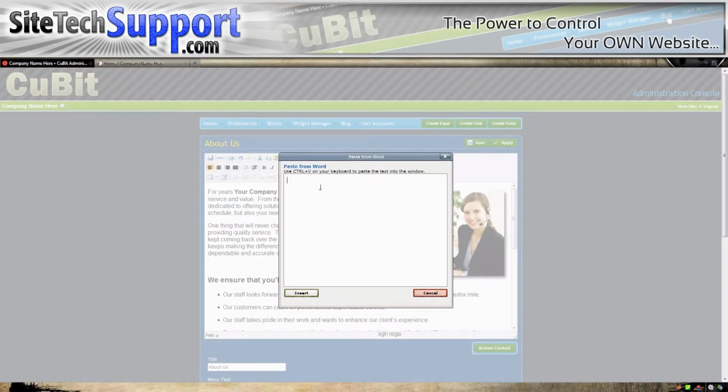Then this window pops up, and you just hit Control-V to paste. If you're on a Mac, it's Command-V, and that pastes in the text that you copied from your Word document or from another website. What this does is remove any harmful code that might be hidden in that text.